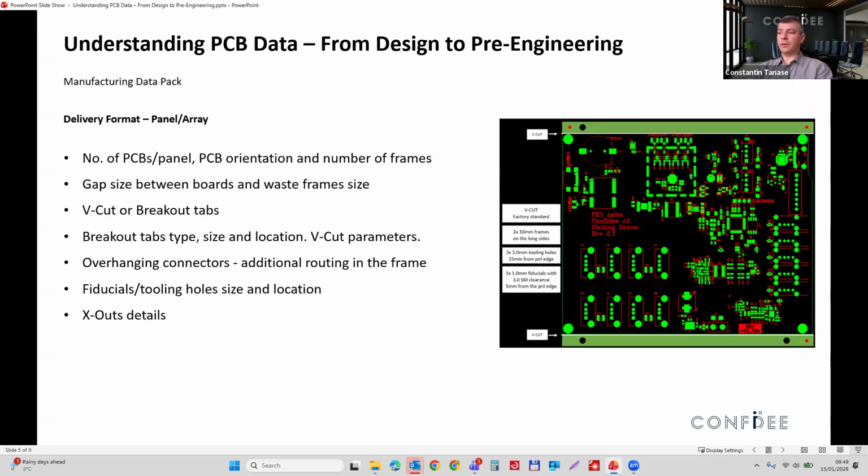Delivery format and panels. We receive an email with the order, with the data pack, with the files, and your order might say we need a production for 20 PCBs, but sometimes it's not specified how you want these PCBs to be delivered to you.